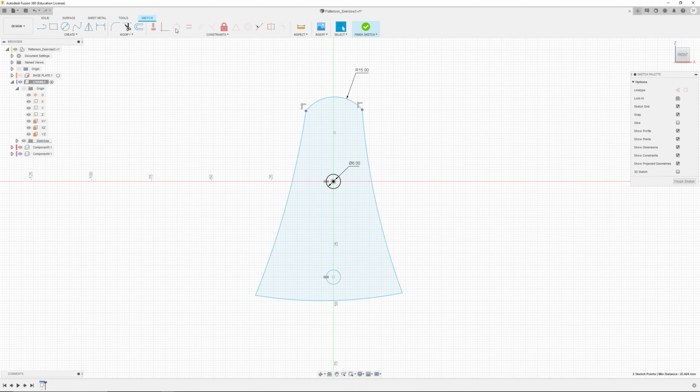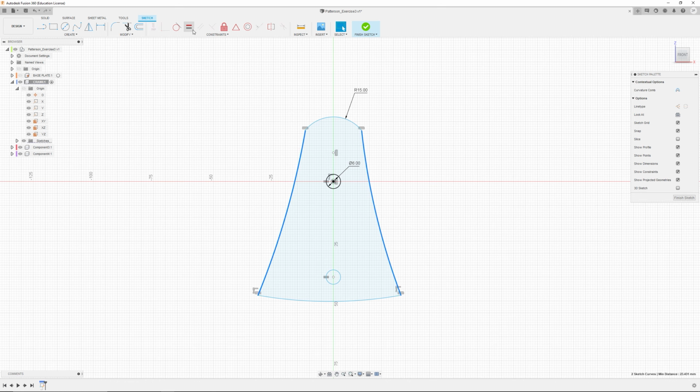I'm going to make sure that those are horizontal relative to one another. And I'm going to make sure that this, relative to the origin, is vertical. I'm going to make sure that those are horizontal to one another and that these are equal, because those will be the same.